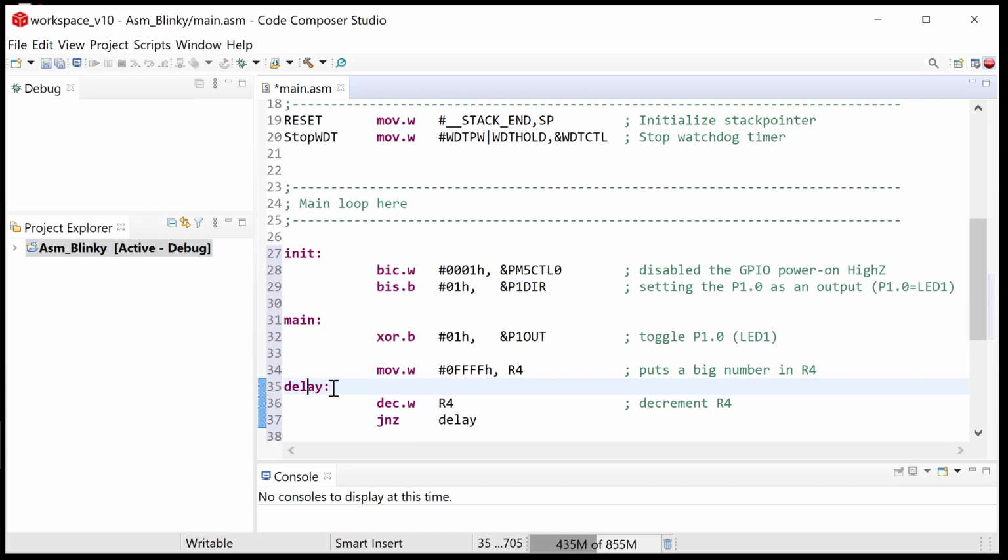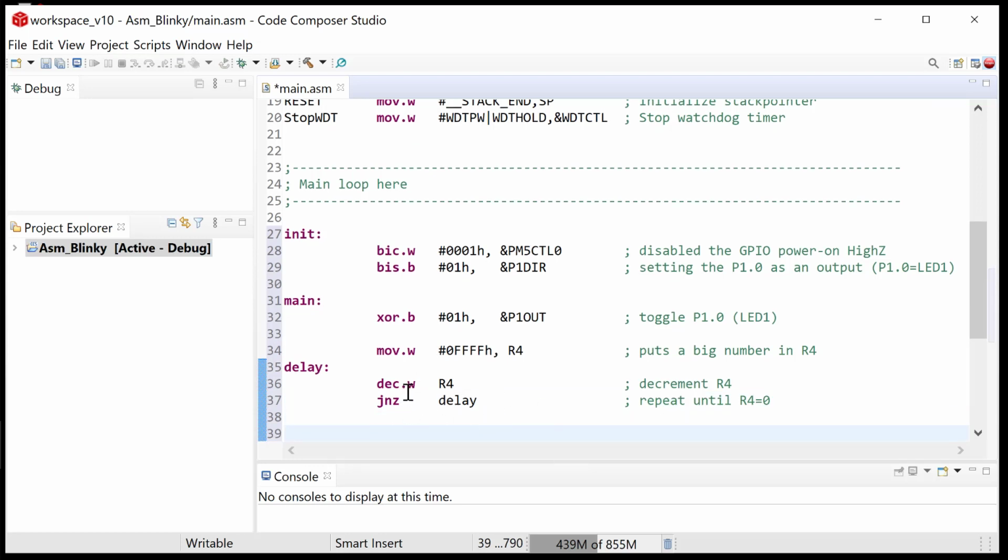And then it'll jump back here because it's not zero. Then it'll be FFFD. Jump back up here because it's not zero. And it'll go down and down and down, and it'll basically get to 3, 2, 1, 0. It'll sit there and repeat until our R4 equals 0. After it does that, I'm ready to jump back up to main and toggle the LED again.